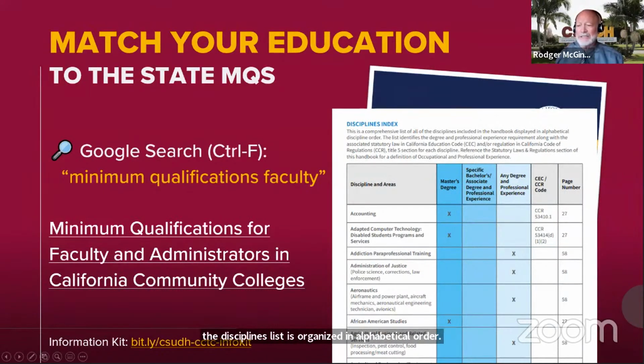Initially, it lists all subjects from top to bottom, A to Z, that are taught at the community college level. But I want to bring your attention lower in the disciplines list. If you'll scroll down, you'll see that they are reorganized, realphabetized into three succinct areas.